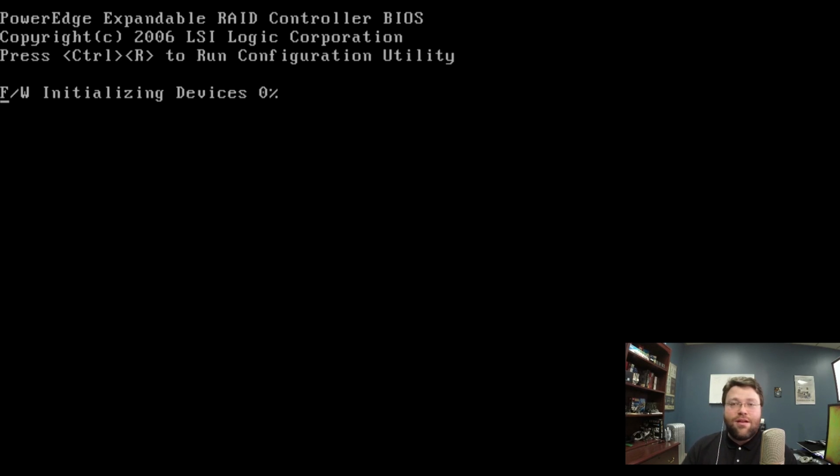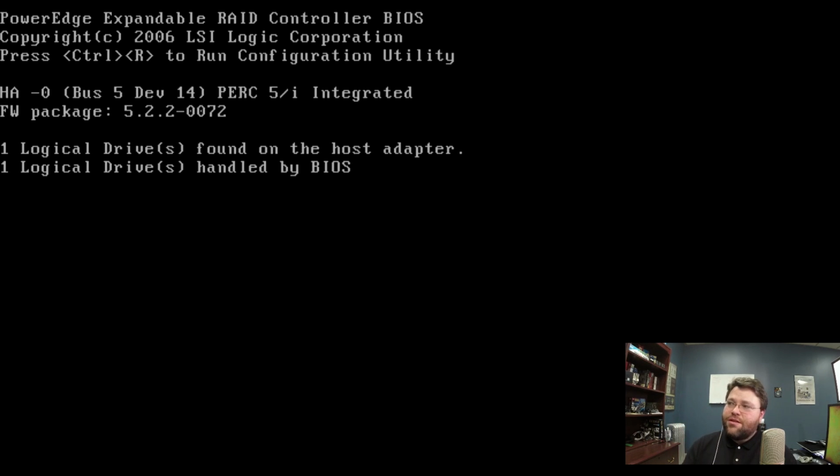And so what we're on now is we're waiting for the PowerEdge expandable RAID controller, PERC 5, to initialize its firmware and detect the disk. And if we didn't screw up the disk too badly, because remember, we only wrote 1 megabyte to it. Oh, look, no errors reported at all. 1 drive handled by BIOS, 1 drive on the adapter. It doesn't say anything about a degraded disk or errors detected or anything like that.